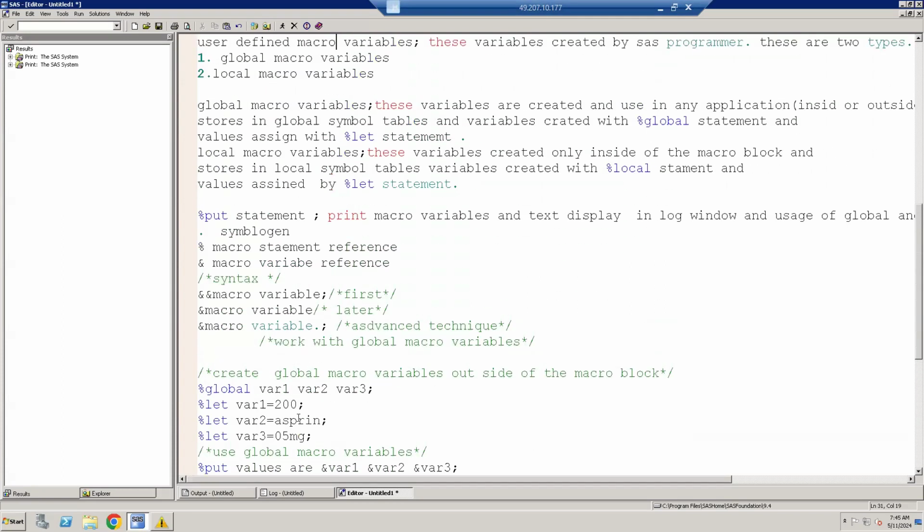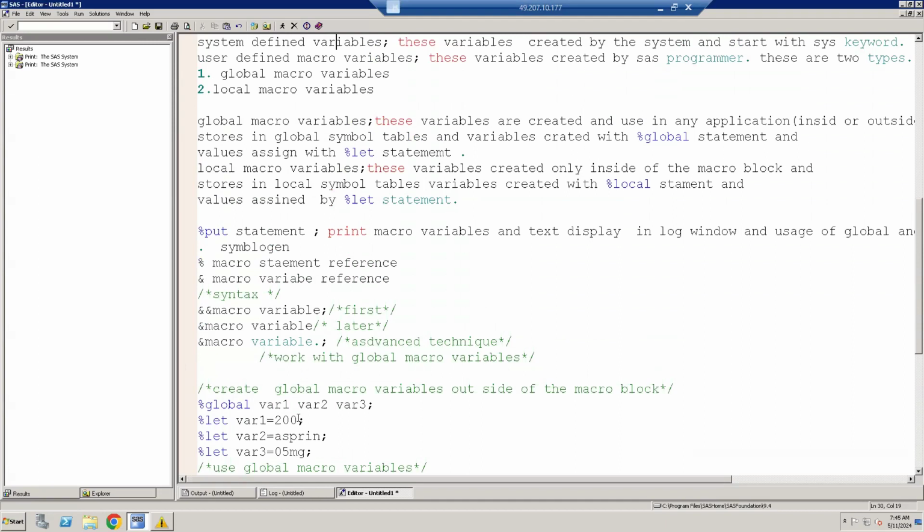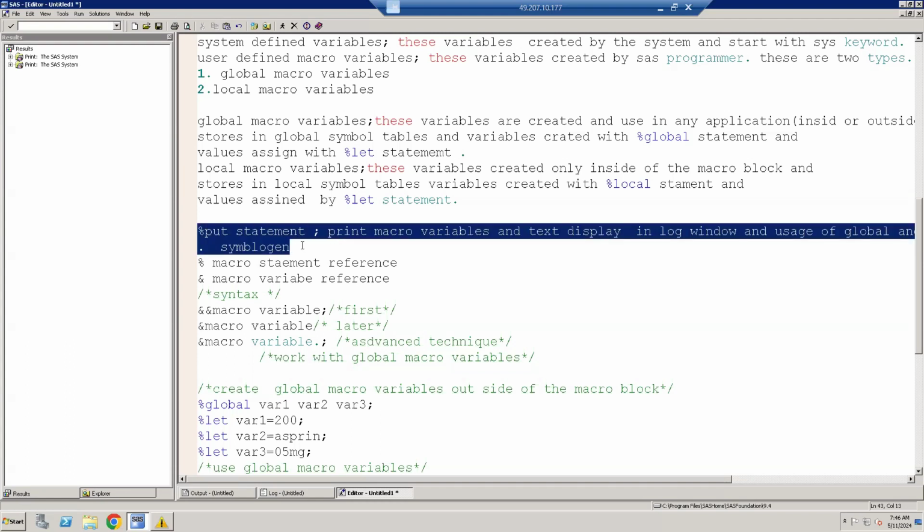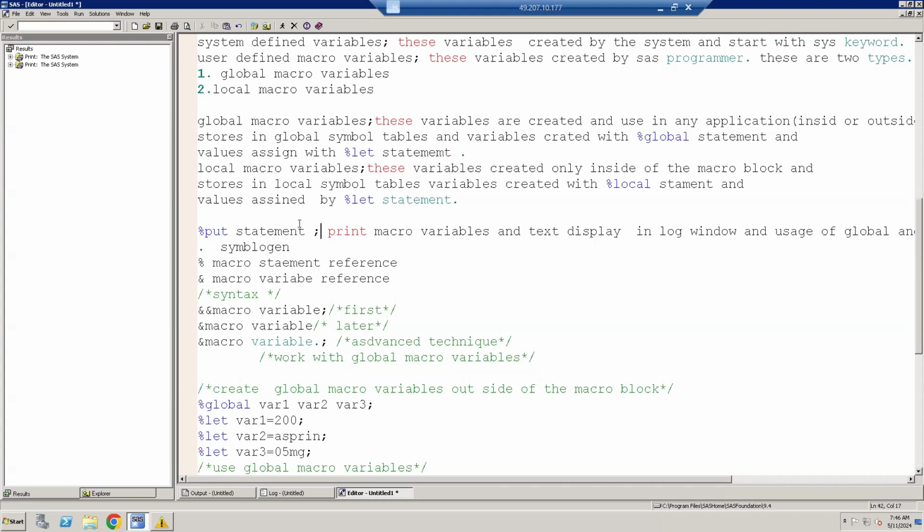So I also mentioned here the percentage put statement. Only the required variables we have to resolve in a log window. With the symbol is an option, we have to resolve all macro variables in a log window. I asked this before also, but this was my first interview question. Percentage put statement, percentage; I only knew about this one.